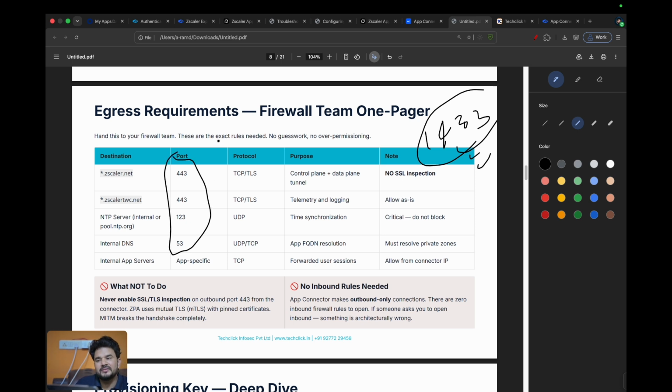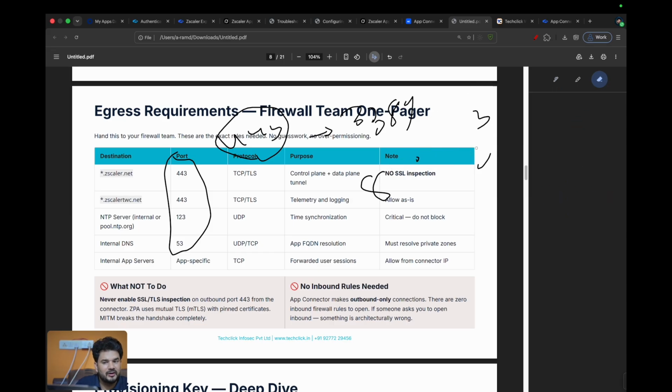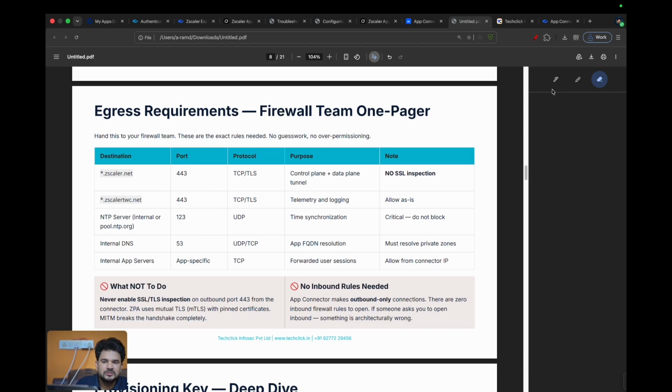See, not all applications are using 443, right? So based on that, some application is using 3389, right? Some application is using 8080. So you can allow those ports on the firewall if the firewall is sitting between your app connector and the Zscaler public service edge.